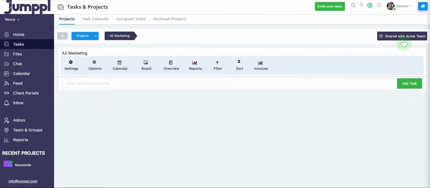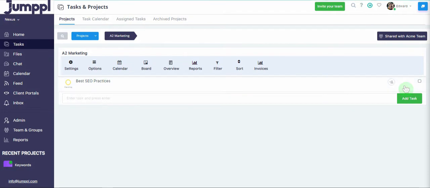For the next step, we can start adding tasks. So you'll see the task section right below here. I'm going to create a new task. Let's call it Best SEO Practices. Click Add. And there you go, you have your task created.